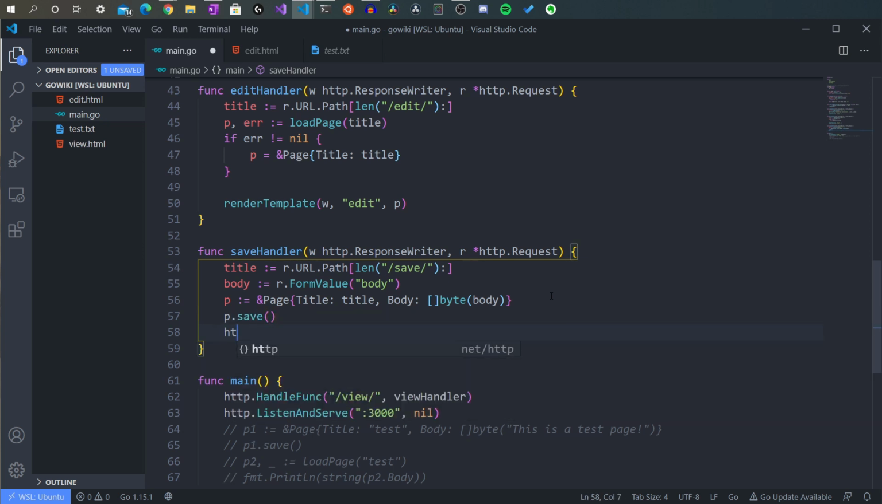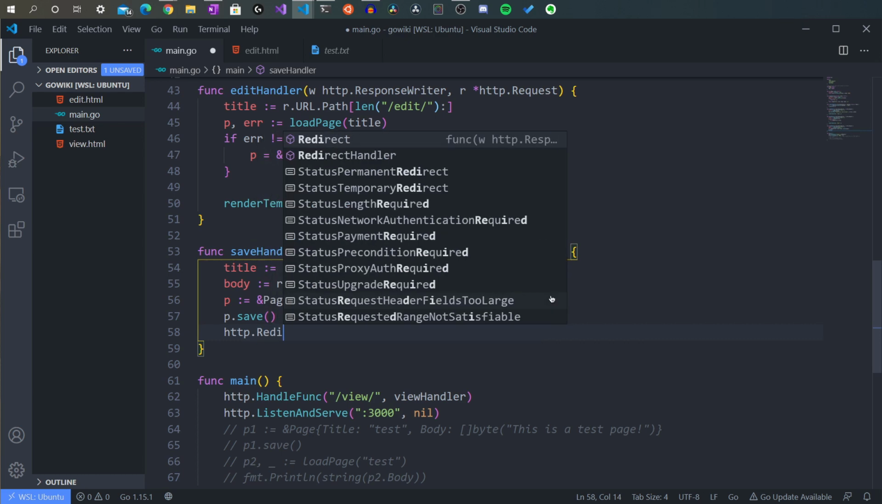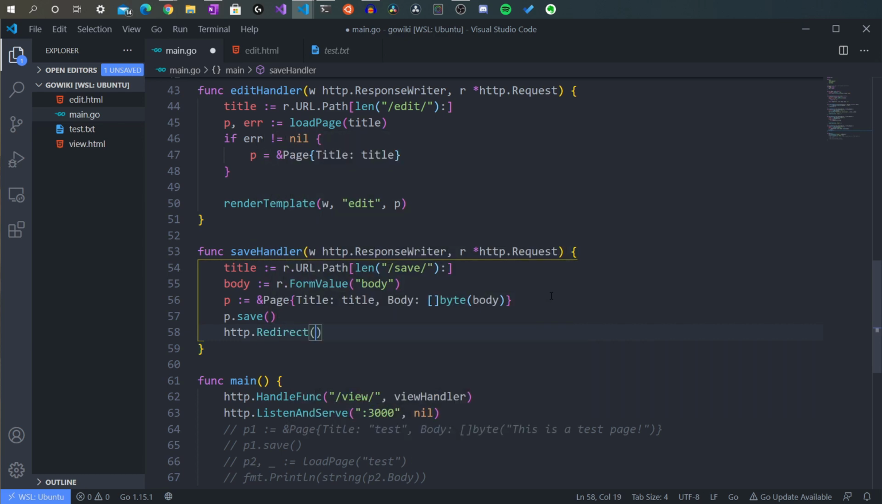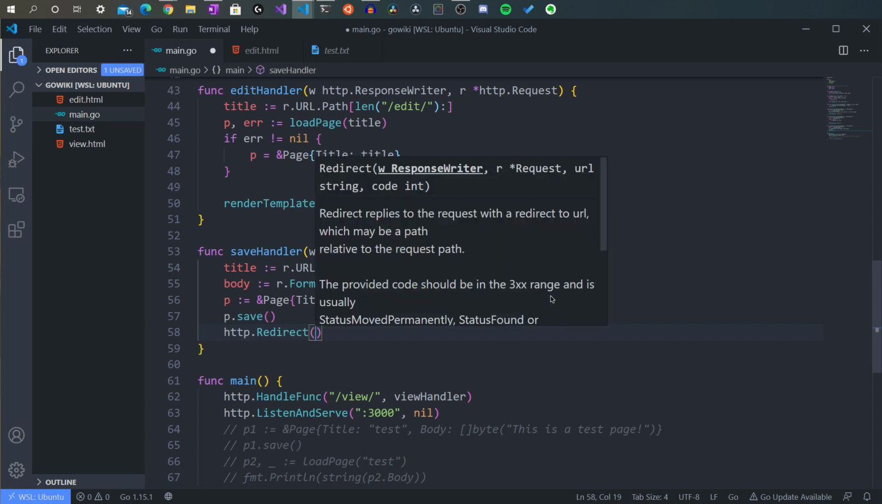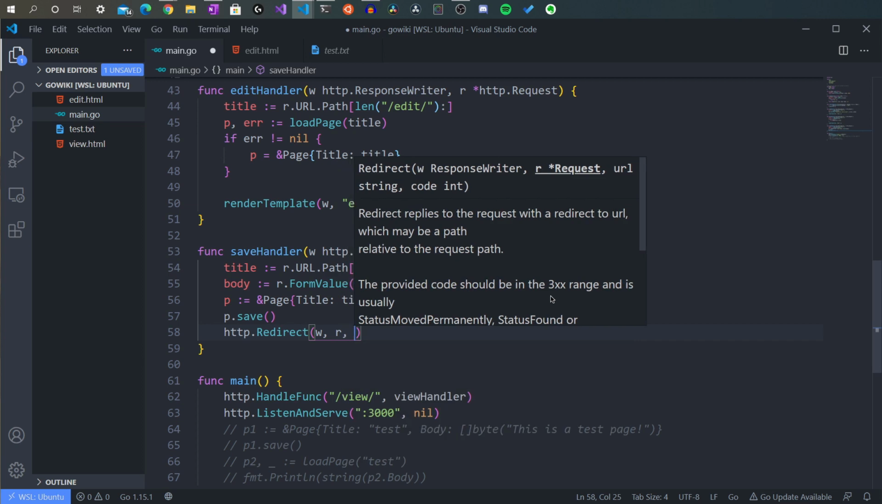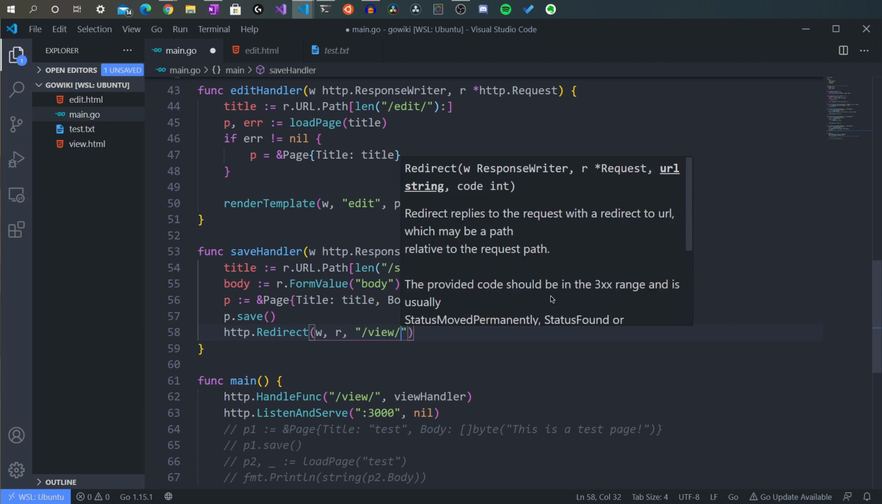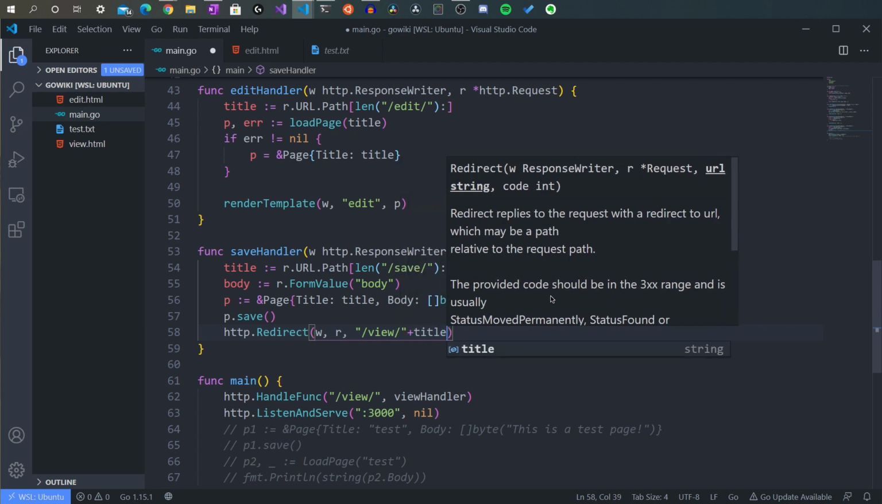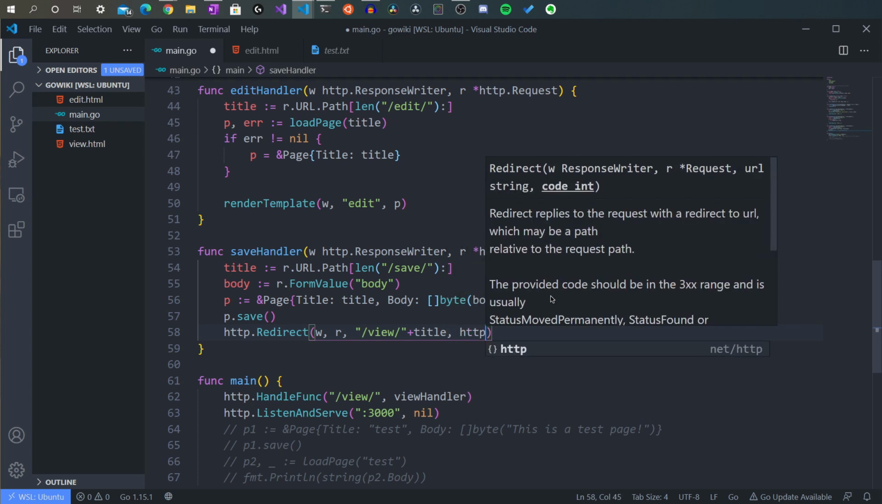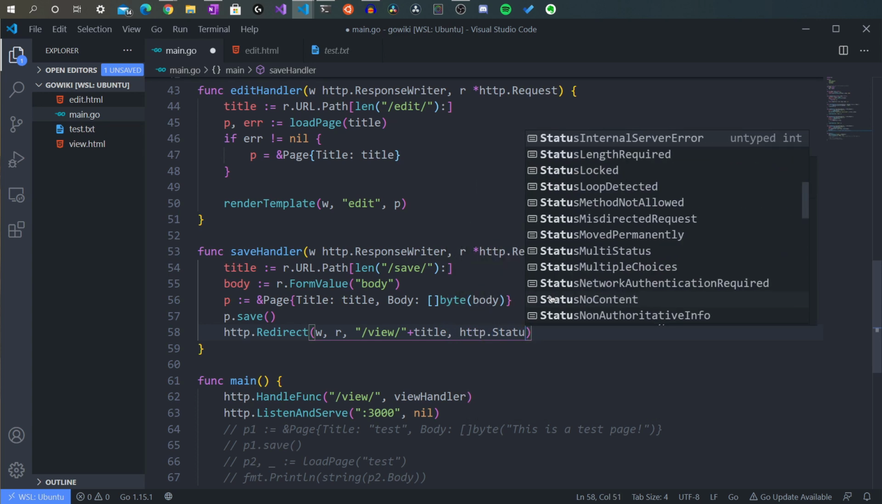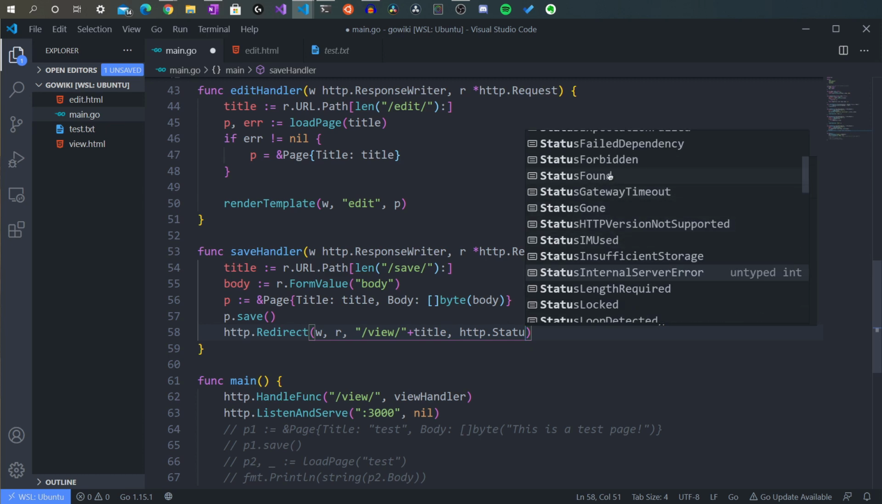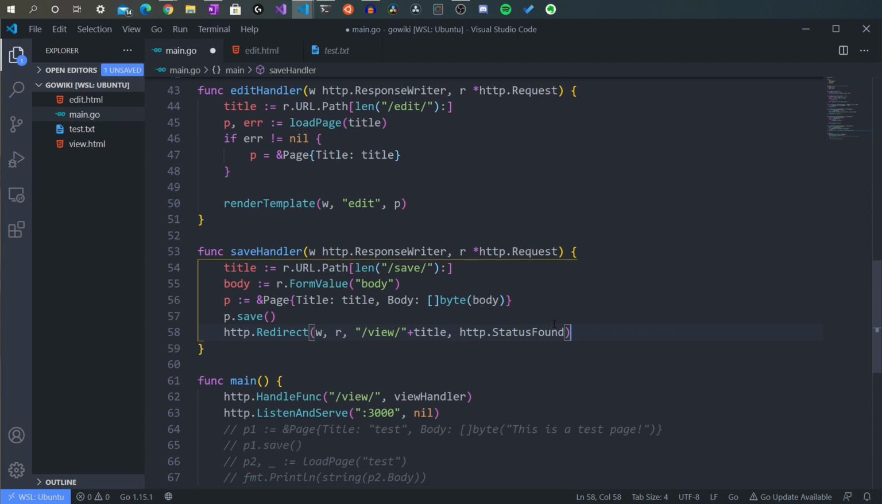And then we can do http.redirect. Okay? And then redirect takes in W R. All right, we want to redirect them to be able to view the actual page. Right? So we'll do /view, and then we want to add the title onto the end of that, like so. And then we'll do an http.StatusFound. Is it not showing up? Where are you? Status found. http.StatusFound. Okay? Because we found the status, I guess. I don't know. Something like that.